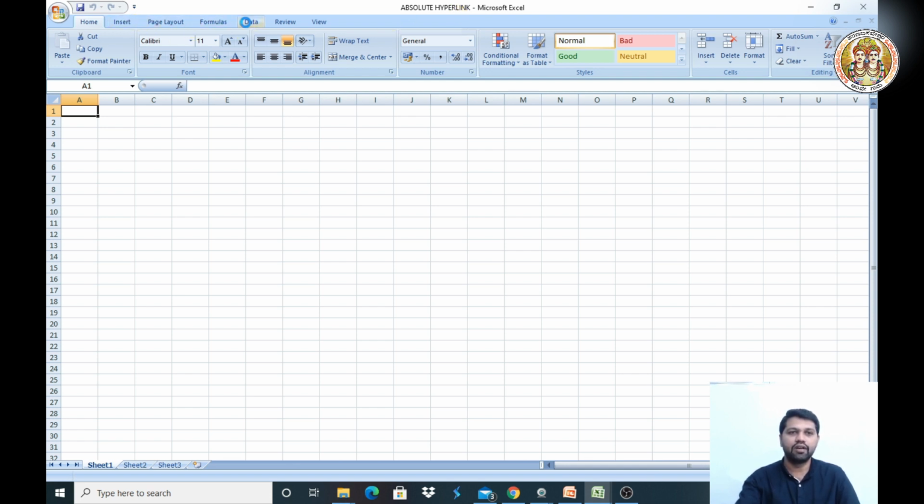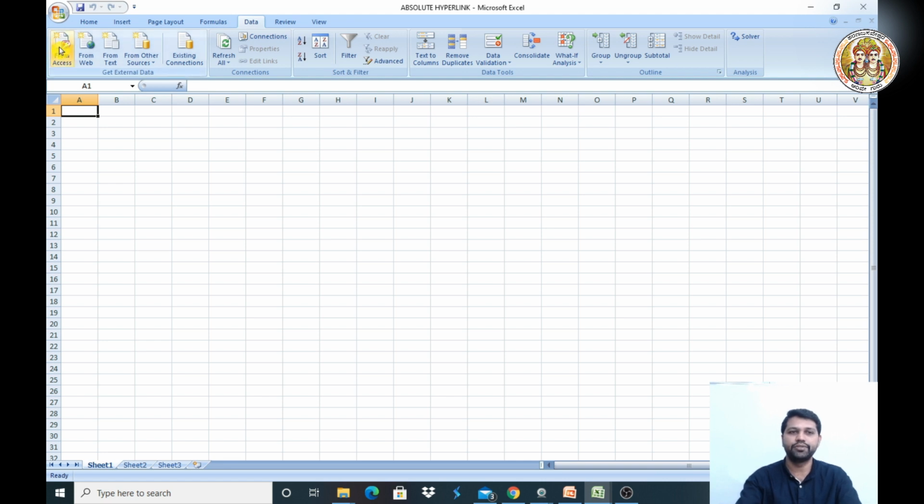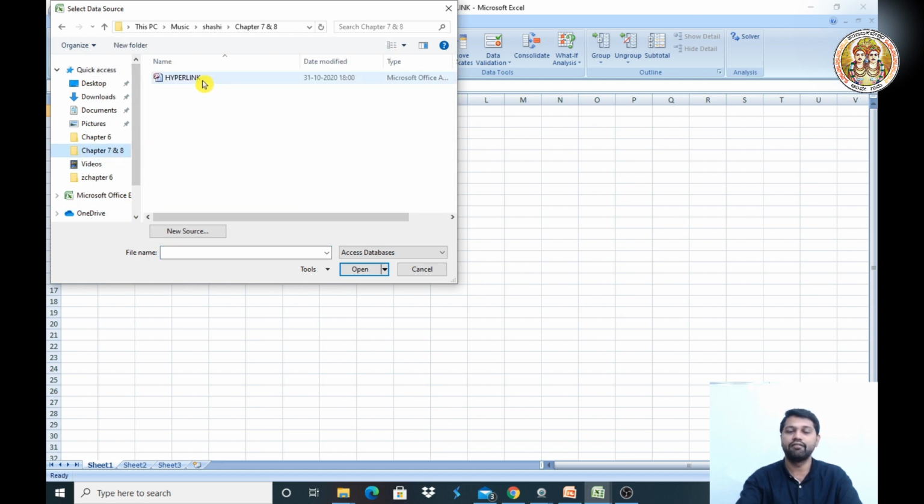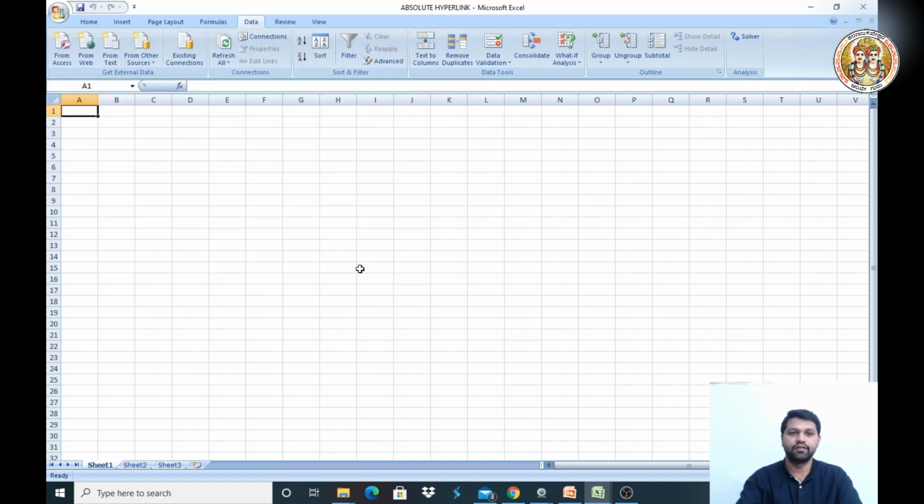Go to the Data tab. Here we have the option Get External Data. In this group we have the command or option From Access. Click on it, and we need to select the file which is available in chapter 7 and 8. Here we have saved the hyperlink. Just click on open.